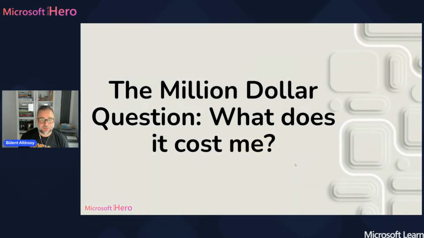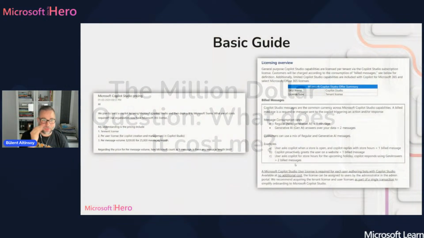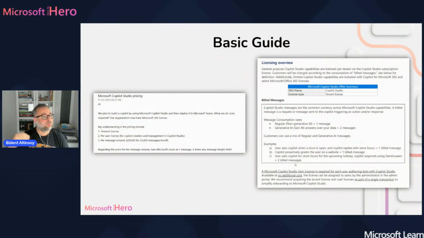Last but not least, the $1 million question: what does it cost me? So first of all, it really depends on what kind of license you have. You can buy a tenant license, and you can apply that tenant license to internal users within a tenant, and then they can make use of that. But if you want to use Copilots outside of a tenant, on a public website, you can't assign licenses. If you can assign licenses, please call me. You're allowed to call me even at 3 a.m., because I just want to know how you do this, because I would be really, really curious about that.